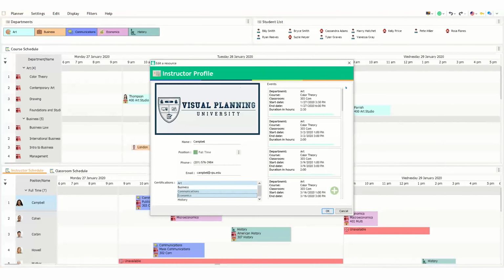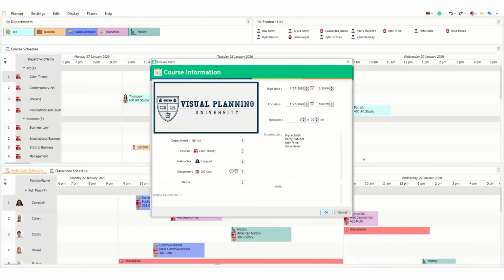Here on the right-hand side, we have a list of events, and if you wanted to double click on one, it'll bring you right to the event editor. So if you were to double click on one of these events, something like this will show up. And here, you can customize how long it's going to be. You can change different things here. We have the student list here also. Note, and again, the online course URL for online classes.